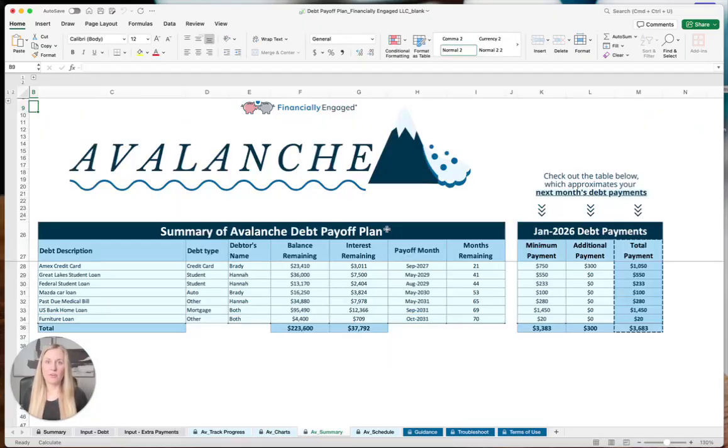This tab is for review only. You don't need to and shouldn't type or change anything on this tab. Everything on this page automatically pulls from the details you've already entered: your debts on the Input Debt tab and your extra payments on the Input Extra Payments tab. The Avalanche Summary tab sorts your debt from the highest interest rate to lowest interest rate, since that's the order the Avalanche method pays them off.